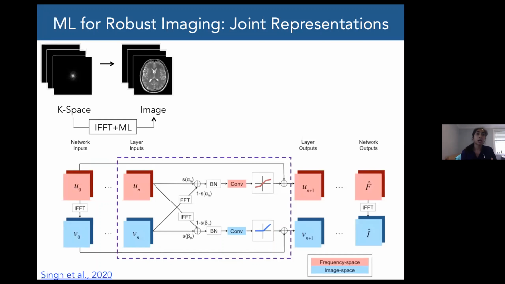And each of the blue blocks show parts of the neural network that exist in the image space. So an individual layer within the neural network is shown in the dotted purple box, and that layer can just be repeated several times to form the body of the neural network. And you can see that first, at each layer, there are both inputs and outputs that exist in the frequency space and the image space.